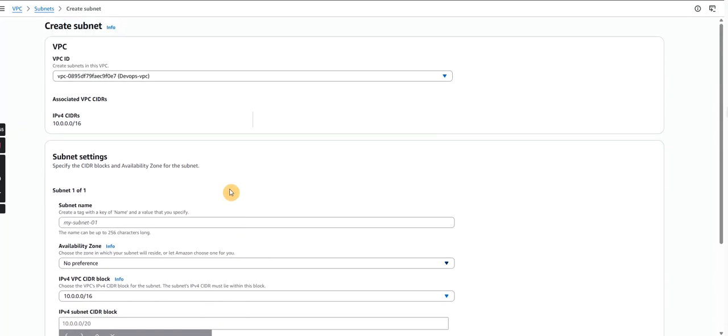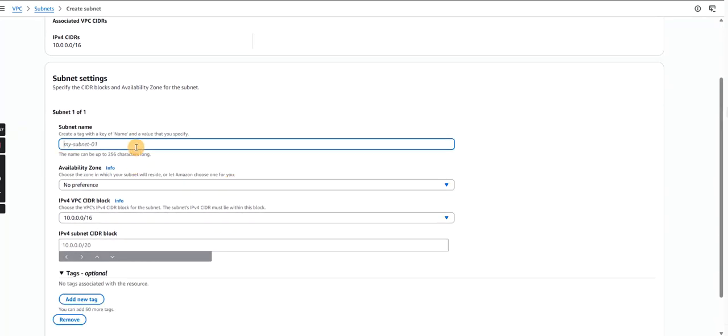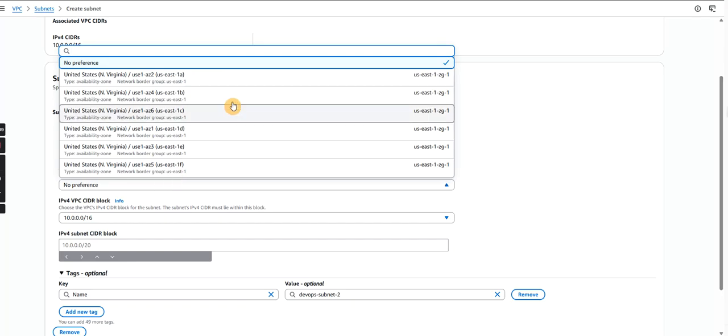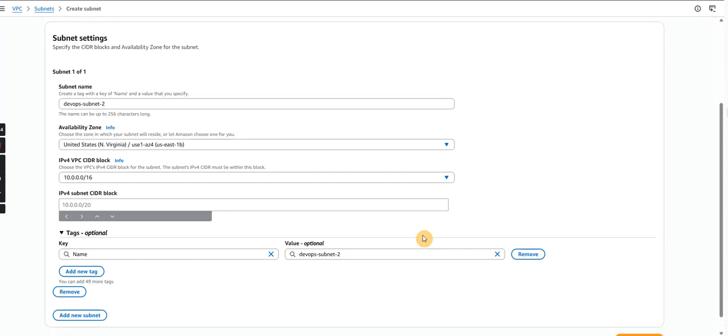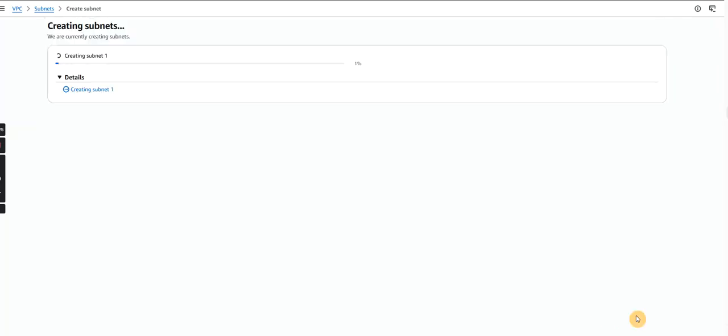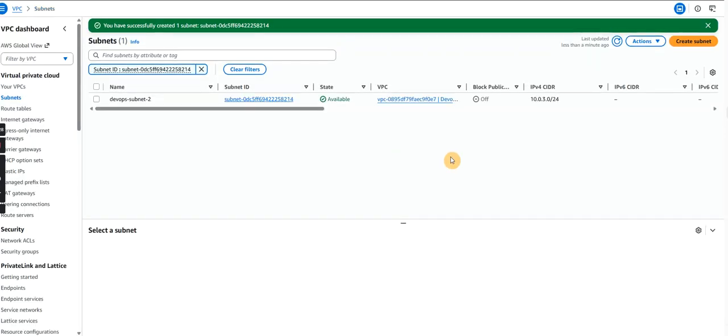And I'm doing this as quickly as possible because this is just a learning process. I'm going to put the availability zone in US East 1B, 10.0.3.0/24. Let's see. We got this. All right, so we are in there.